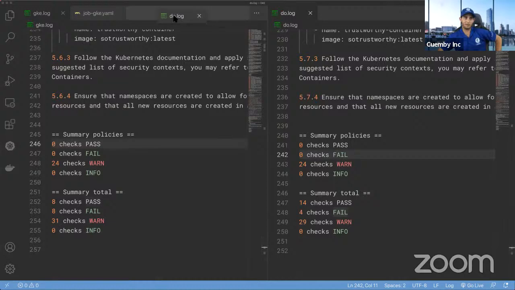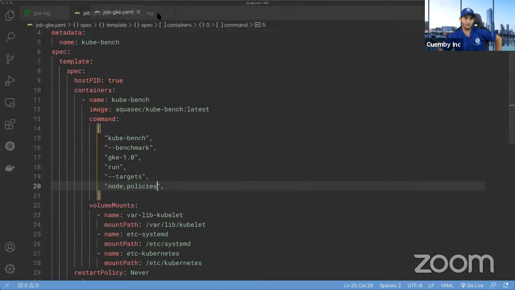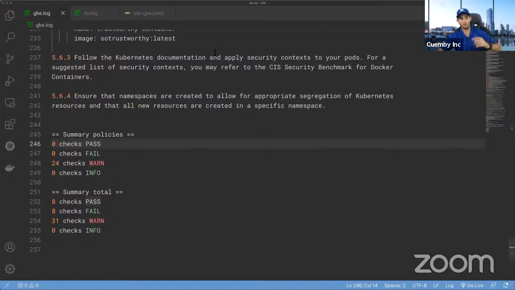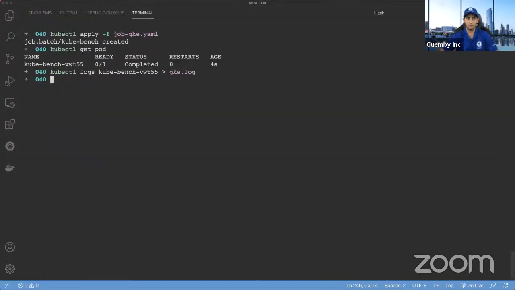I don't want to be unfair or make this a cloud provider battle. But at the end, don't just go blindly and say, oh, I got an EKS cluster, so it's managed. That's kind of what I'm trying to express here. Just because it's managed doesn't mean it's secure.